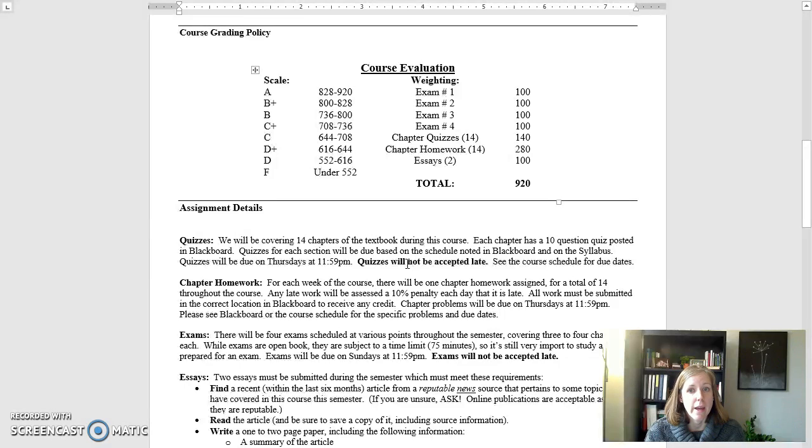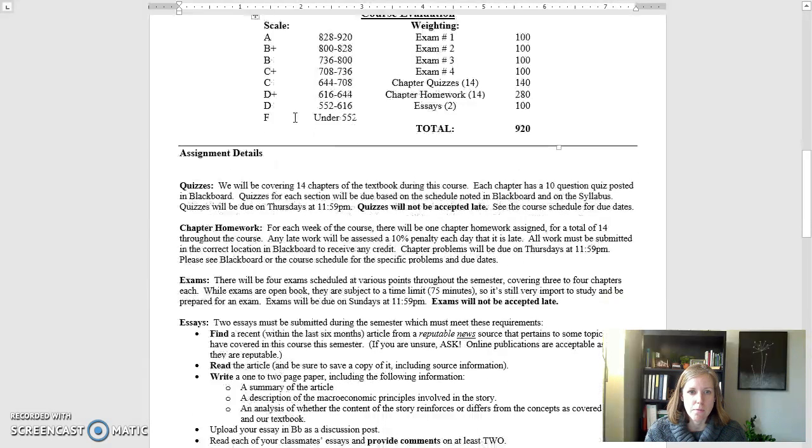The course is based on various points. So every week we have chapter quizzes due, as well as homework. There are 4 exams and 2 essays. All of this totals 920 available points for you throughout the semester, and you'll see here the corresponding grade based on how many points you've earned during the semester.